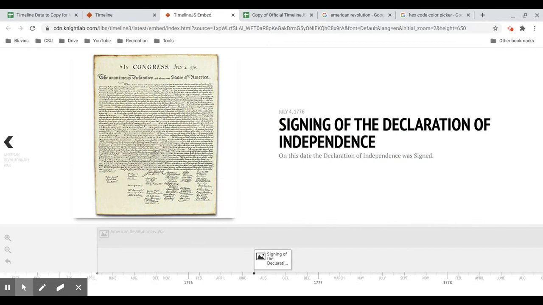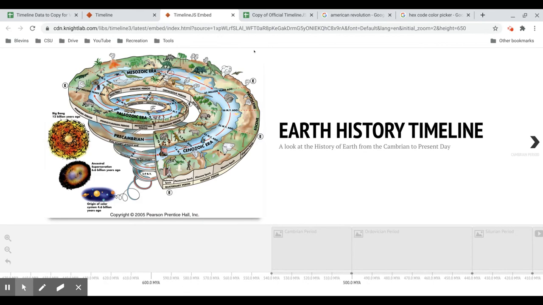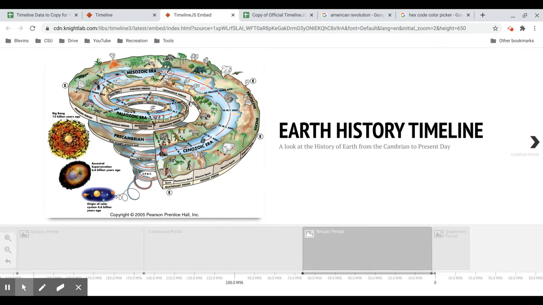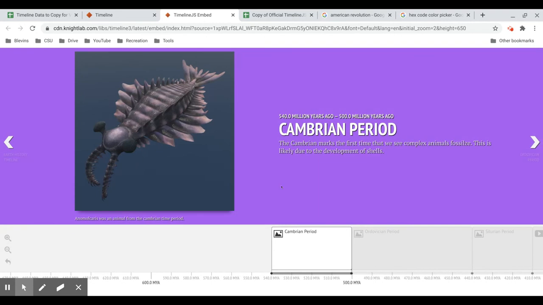And since this is a living document that's already published, all I need to do to see my new timeline is refresh the timeline page. Once I refresh it, it's going to show up with my new timeline information. So here's the Earth's history timeline. We can see we have the Cambrian period, Ordovician. It's all lined up in order below. And then I can just scroll through.